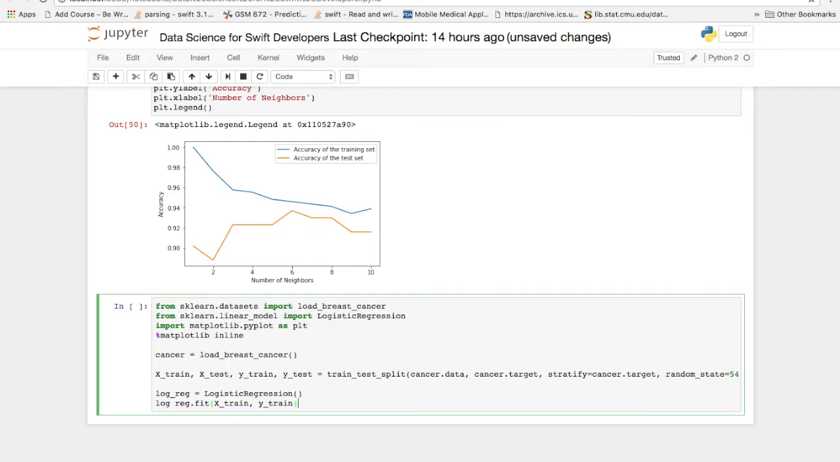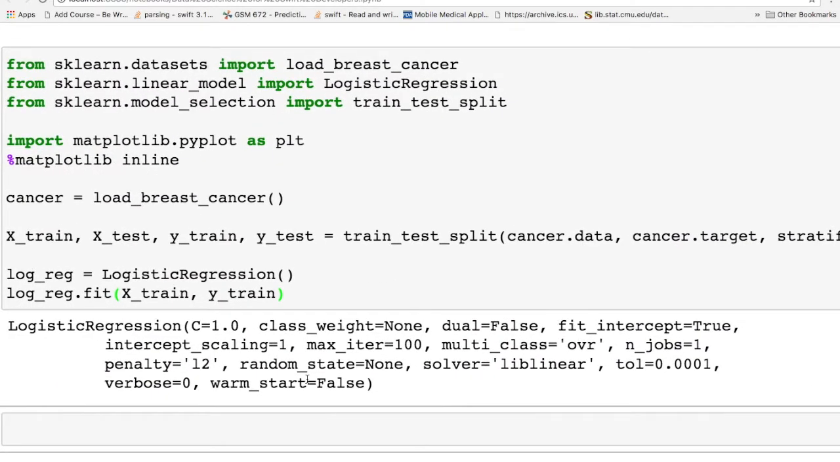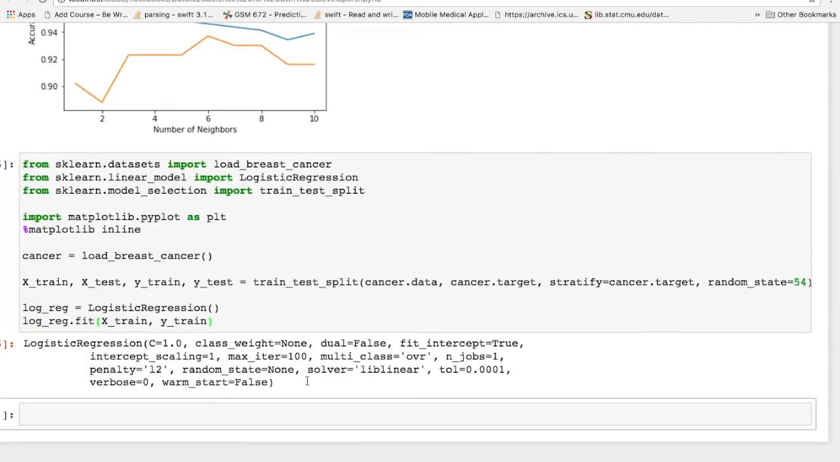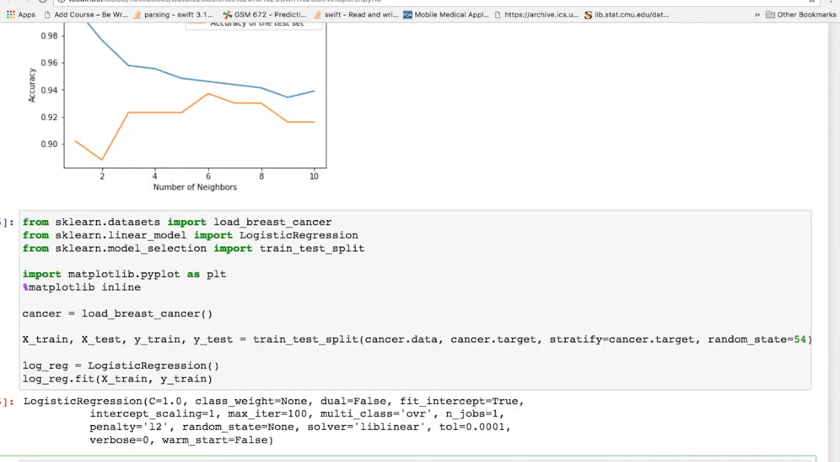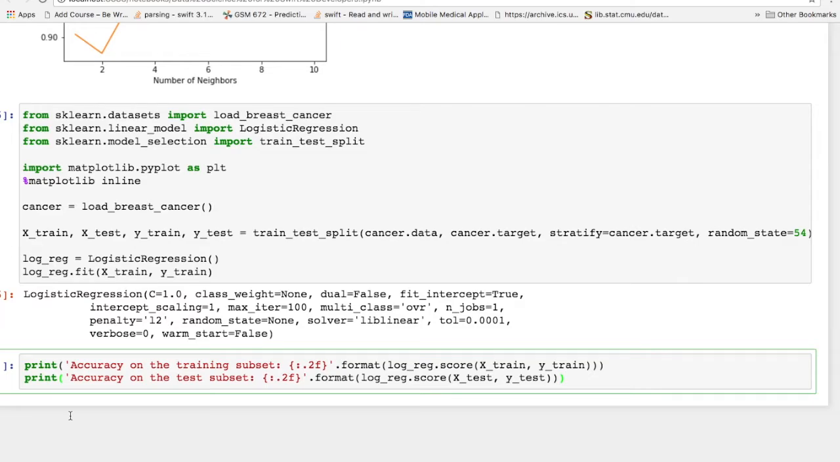So we'll run this to see the default values for the logistic regression algorithm, be it the class weights, the booleans for dual, as well as the fit intercepts, etc. So here we can see the default parameters for the logistic regression algorithm. Next, let's print out the accuracy for both the training and test subsets. And we'll run that.